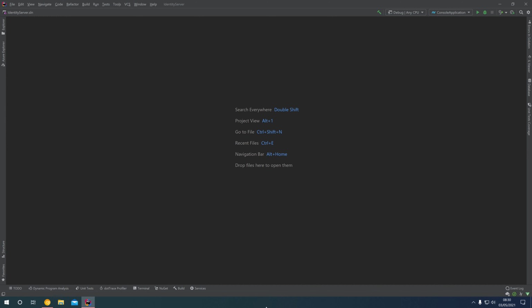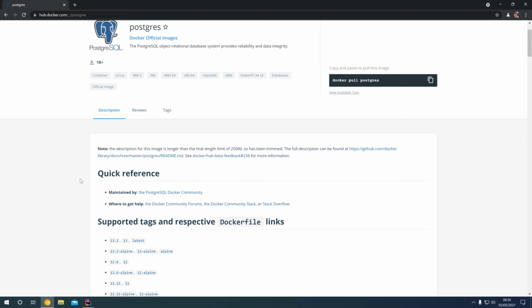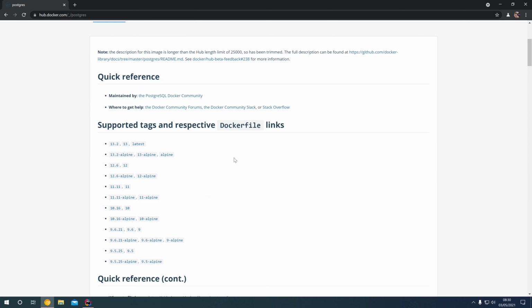So what we're going to want to do first of all is open up the Docker Hub and navigate to the Postgres Docker image. You can see we've got it here like so. And if we scroll down, at the time of recording, we can see that the latest version is 13.